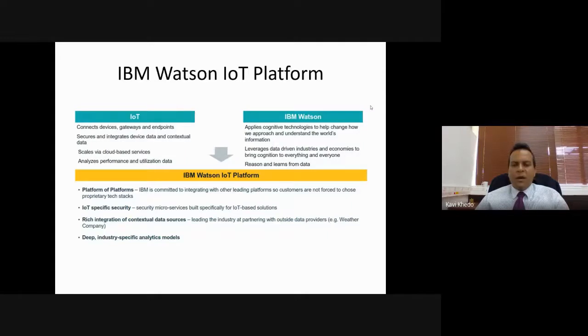You see some similarity between what we have discussed, Azure and Amazon. Now we are going to discuss a platform from IBM, the Watson IoT platform. It combines what is called the IoT, connecting devices, gateways, and endpoints to a cloud platform called Watson. IBM's cloud platform is called Watson. There's something called Watson Analytics and everything. They apply cognitive technologies to help change how we approach and understand the world's information, that is data, to give what is called the IBM Watson IoT platform.